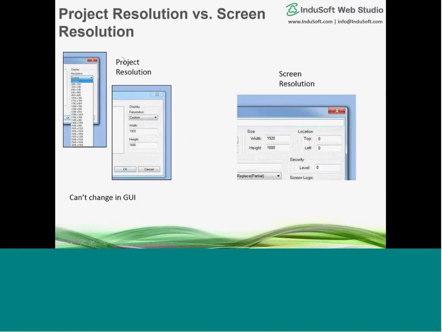Okay, project resolution versus screen resolution. When you first create a new project, you have a drop-down list where you can choose your project resolution. And if you've ever seen this list, there's a lot of different display sizes here. You know, InduSoft Web Studio has been around for 20 years now. And when we first started out, we tried to keep up with the display manufacturers.